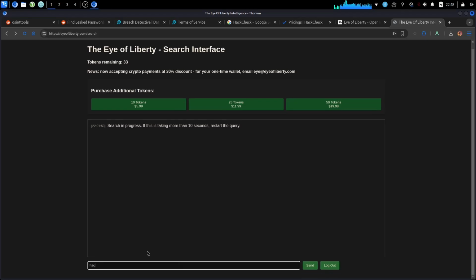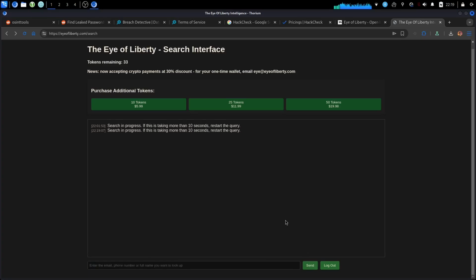And so what we do here, we search by the domain hackcheck.io. If you can't see it, right over here, click send and wait a little bit for all of the data to load. Will hopefully be very interesting to see what we find.